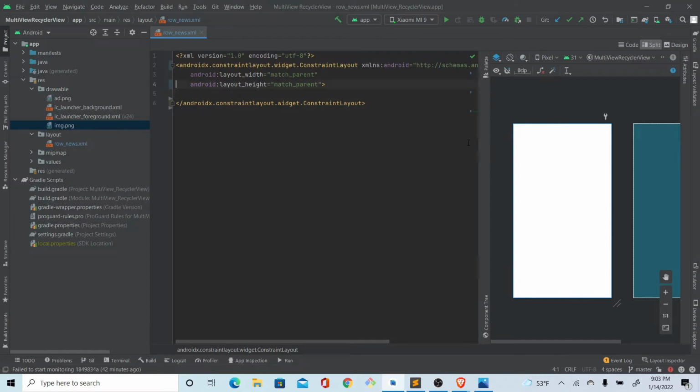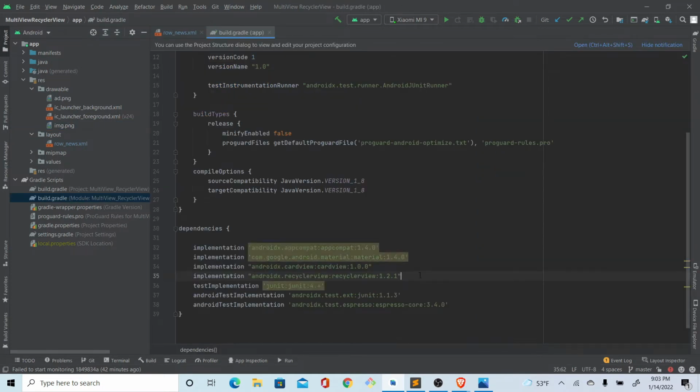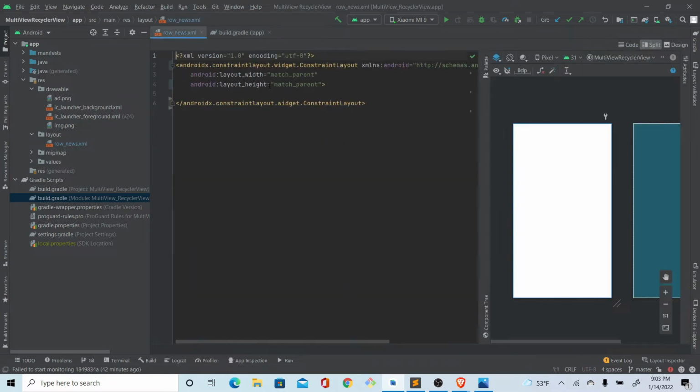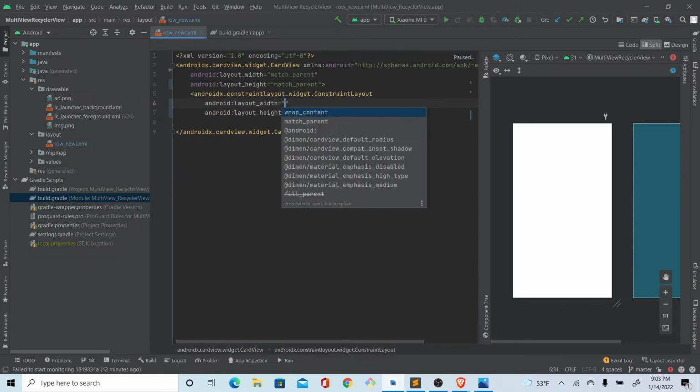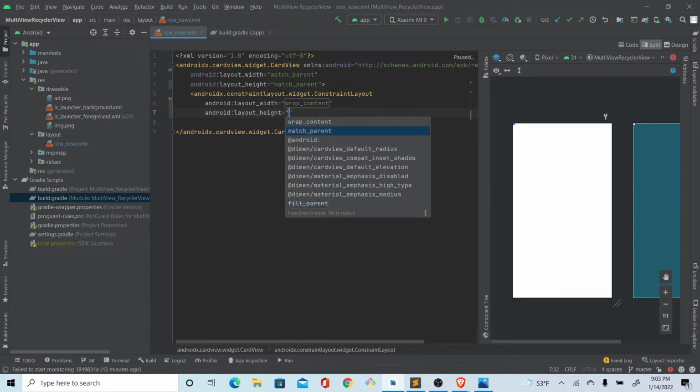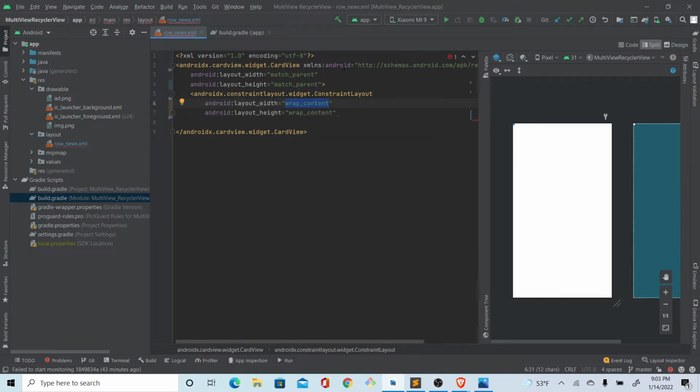Okay, so first of all, I'll use a card view. And if you have not done already, include these dependencies for card view and for recycler view. You can find them in the description below. Okay, first let's convert this into a card view, right? And let's create a constraint layout. We will call this wrap content because we don't want a row to take the whole width of the phone. All right.